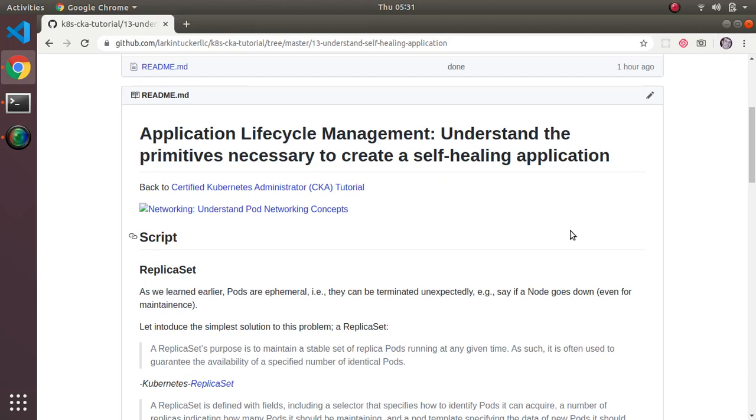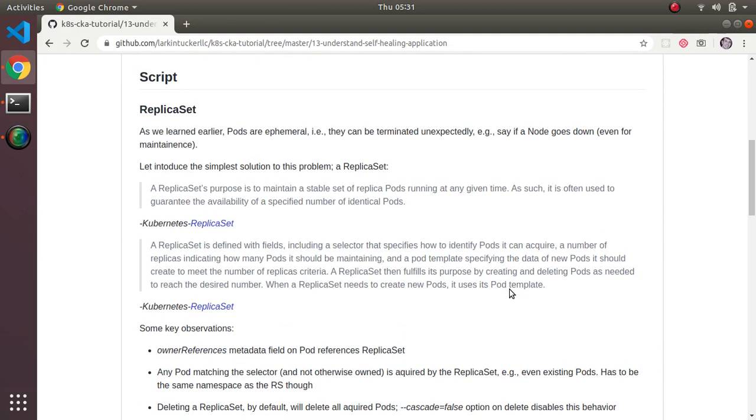Hello. This section is entitled Application Lifecycle Management. Understand the primitives necessary to create a self-healing application. And this is broadly all about controllers. And the first kind of controller we're going to talk about is called a replica set.